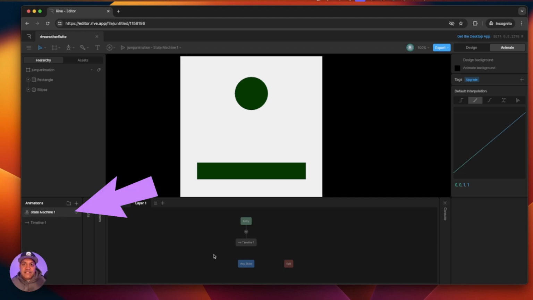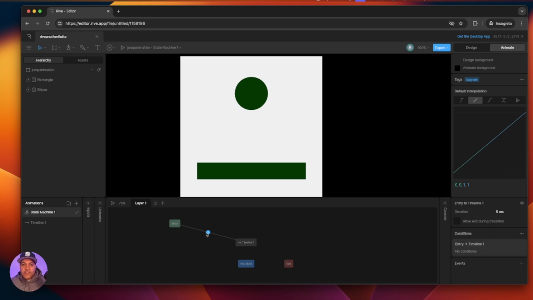So you see I select a state machine, you see how there's this item called entry. This is how a state machine starts, kind of like bootstrapping or executing. These are the transitions or the connections between one animation and another. This is just the entry of the state machine, and then there is a unidirectional flow from the entry to an animation, also from one animation to another animation, and so on and so forth. We're going to be creating some of those transitions.